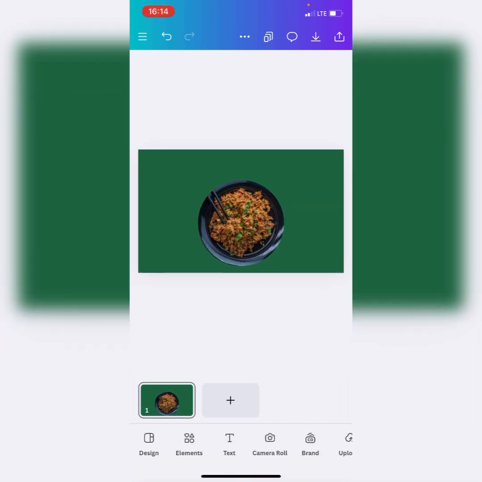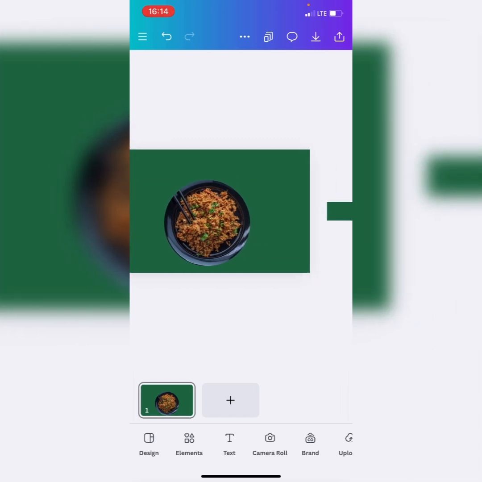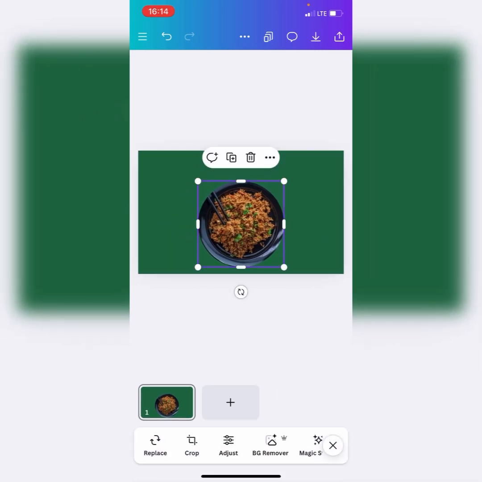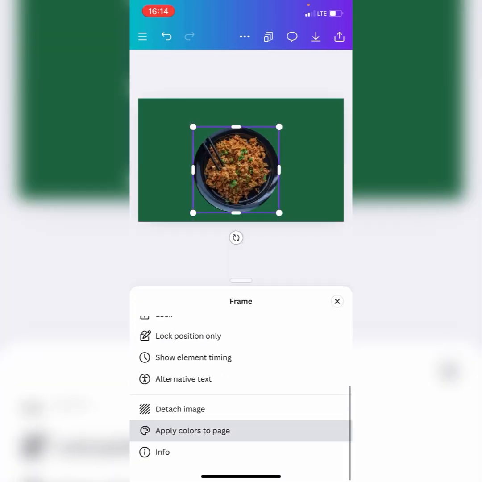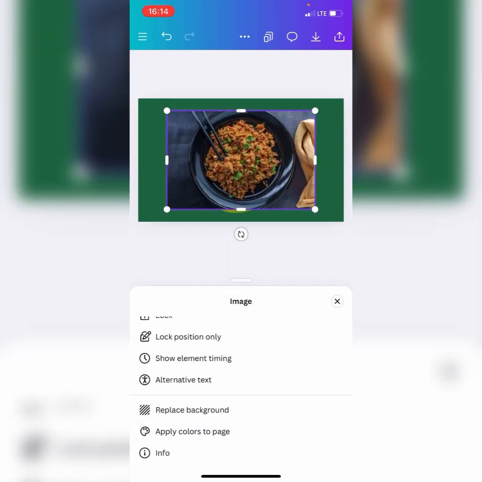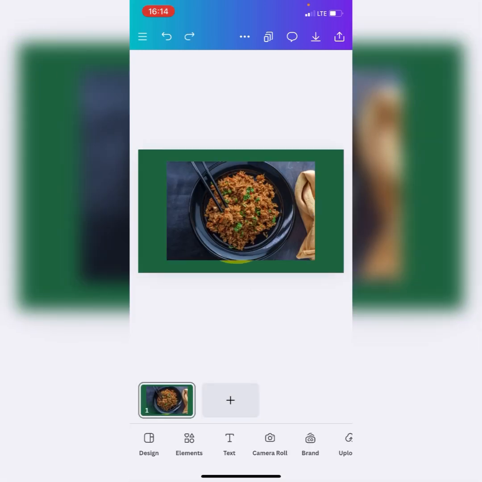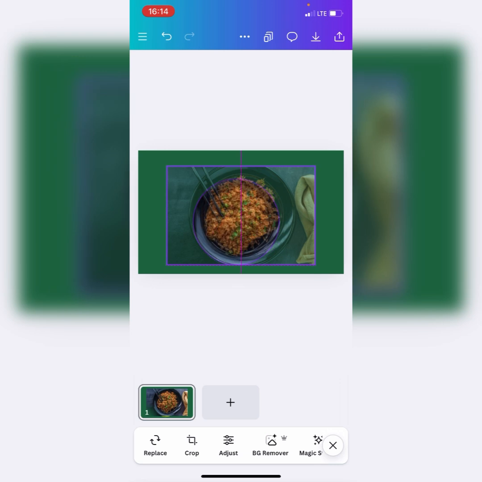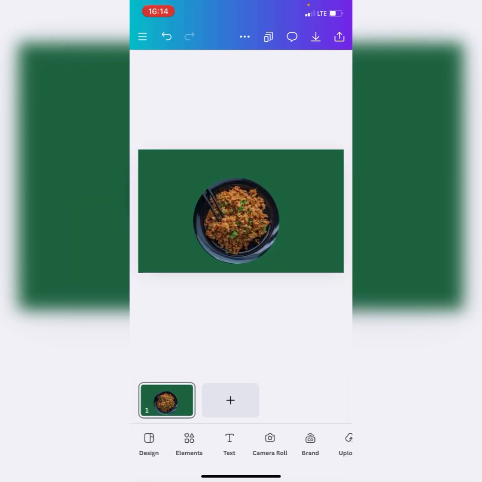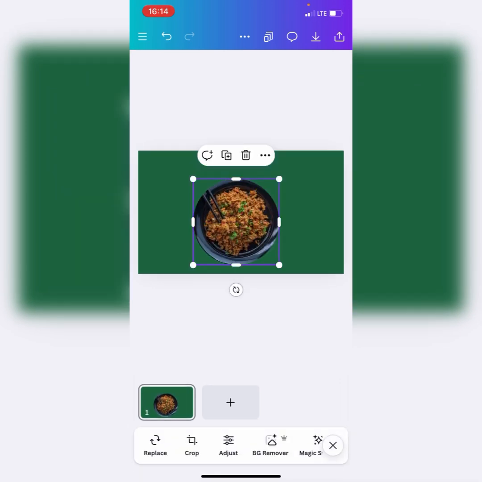So this is what a frame does. When you have a frame and you have a picture, it will enter into the frame without covering the whole background. If I want to take it out now, I click on this arrow and click on detach image. Then I click on it again, and just make sure you're looking at the food. Boom, you're there. So we have the fried rice, right?